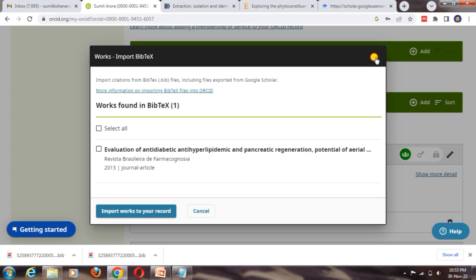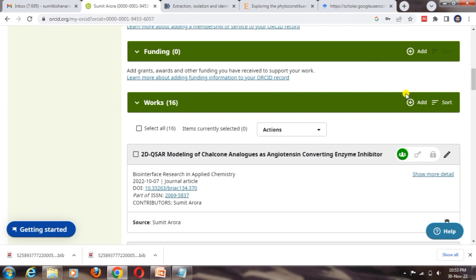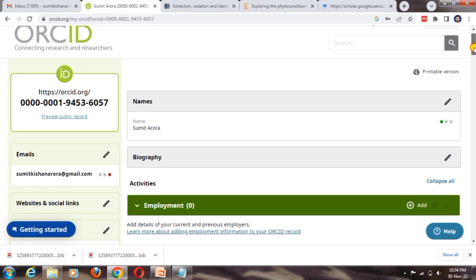So by these six ways you can add references directly into your ORCID ID: by search link, DOI, PubMed ID, BibTeX, manually, and from Google Scholar by generating a BibTeX file. By this way you will have the ORCID ID. This will definitely help you.